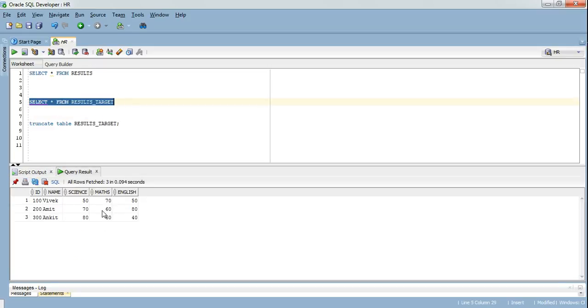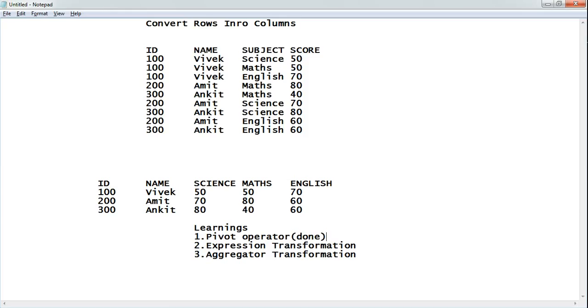So we have accomplished the task to convert columns into rows, or the cross tabular representation, using pivot, and expression and aggregator transformation. There can be other methods also using which you can accomplish the same task, but these are fairly straightforward and they are good as far as performance is concerned.